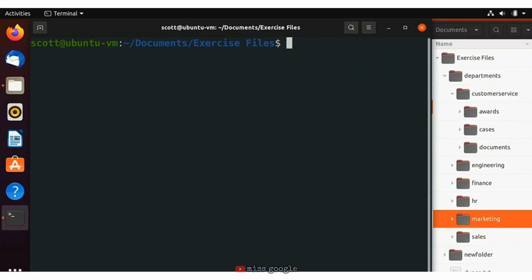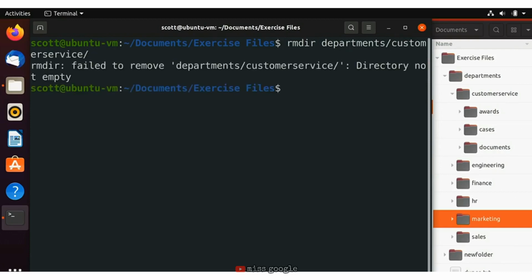One thing to keep in mind about removing directories this way is that in order to remove a directory, it has to be empty. I can verify that by trying to remove the customer service directory, which still has items inside it. I'll write rmdir departments/customer service, and when I run that, I get an error. That means it's a little tedious to remove a large directory structure with rmdir, but we'll see a much better way of getting rid of directories soon.